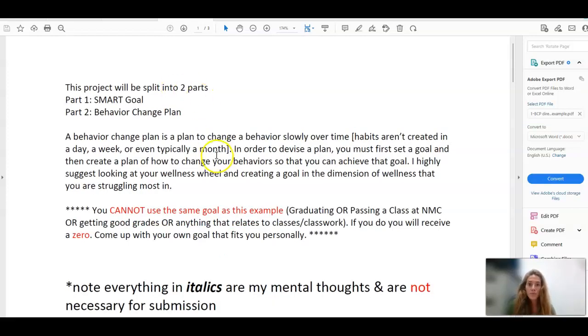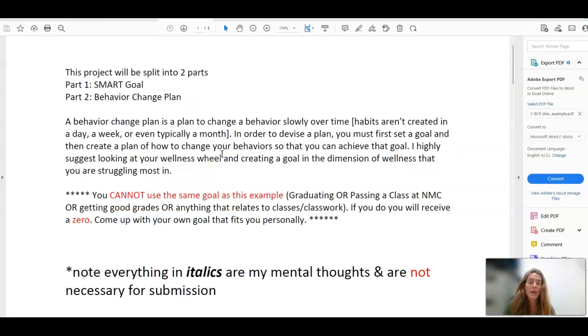And so the directions go through everything that you need to know. I have an example here of a SMART goal and a behavior change plan. Now, because this is the example, you cannot use it. If you use this or something similar to this, you will receive a 0 on this project. I want you to create a goal that is specific to you, something that you in your life want to work on, and that will help improve, make yourself a better person.